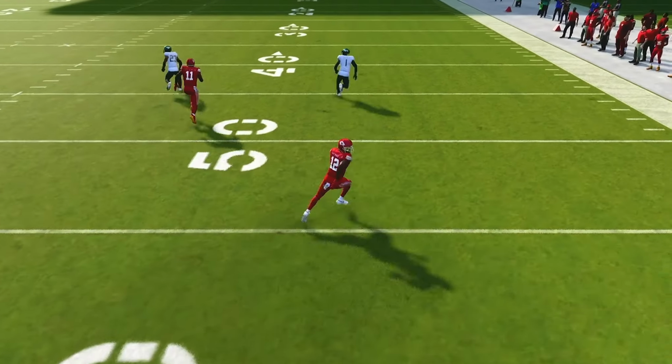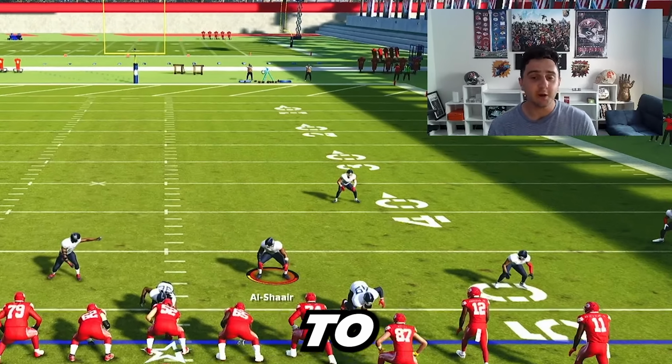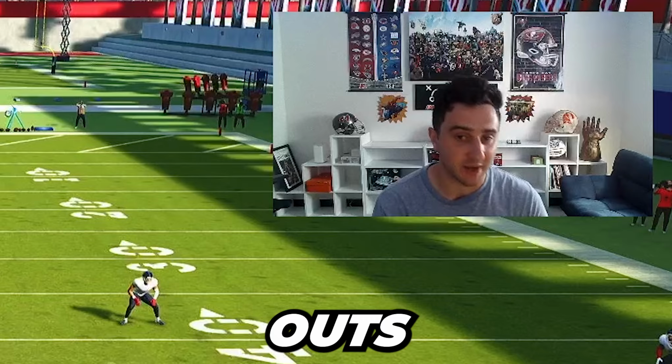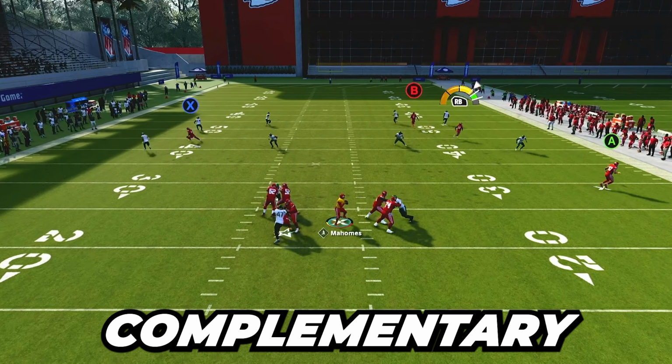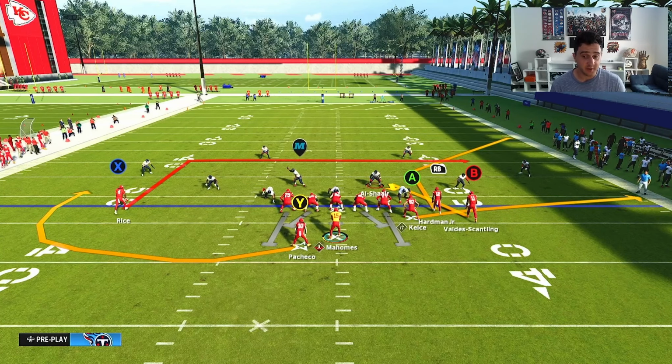So to get started, I'm going to talk about pull routes. So the basic fundamental concept on how to beat zone defense is through pull routes or something called clear routes. Clear routes or pull routes space out the field for other complementary routes to get open. And a great example of this is the flood concept. So like I showed before, the flood concept is a streak, a corner, and a flat.